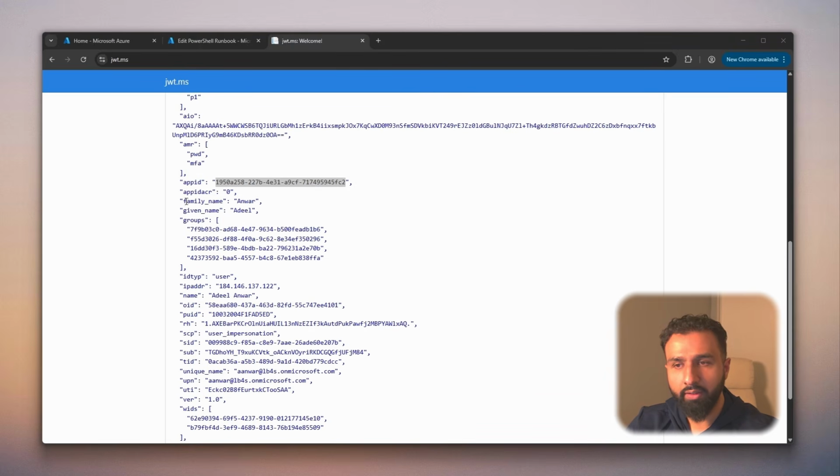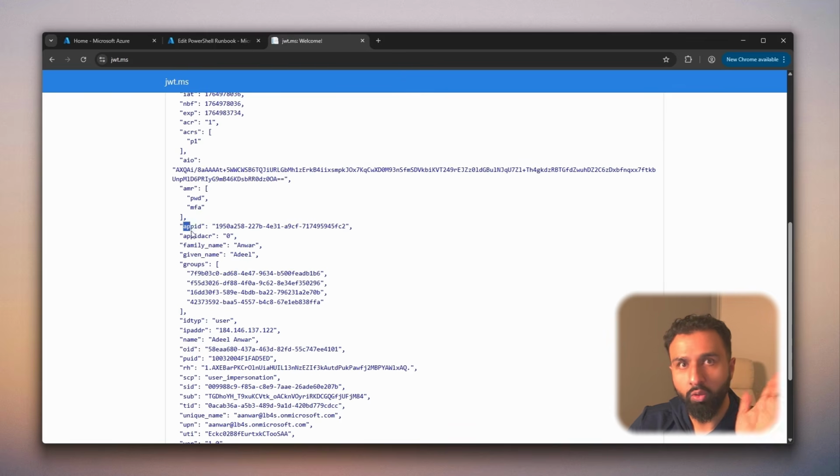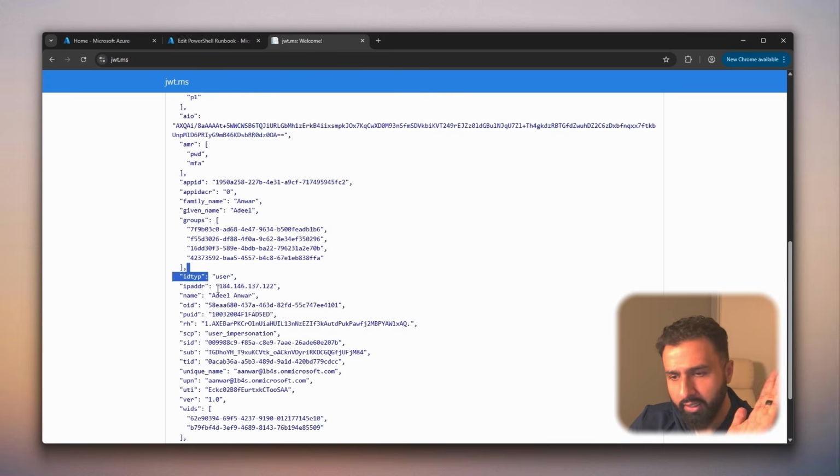And then when you scroll down, look, it has information about me, right? And then there it is. My actual user ID is in OID. So it still shows up, but it's just not going to be where you normally expect it. And then it gives you all this other information about me.